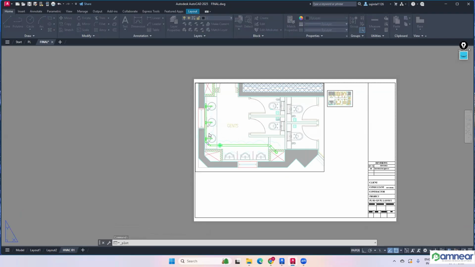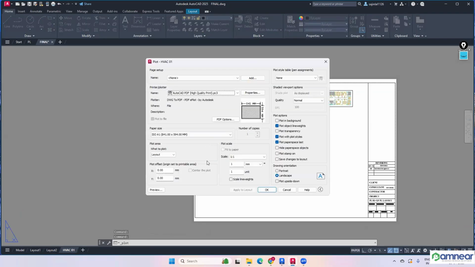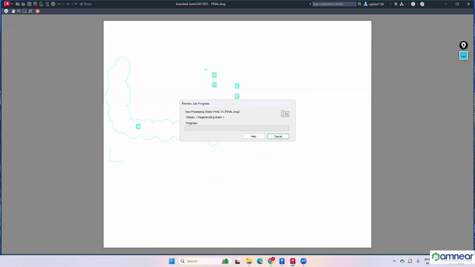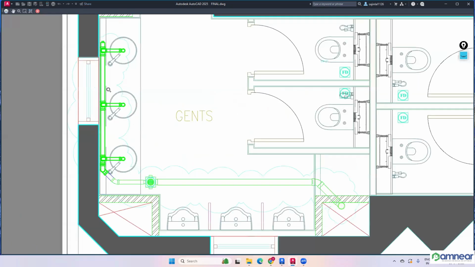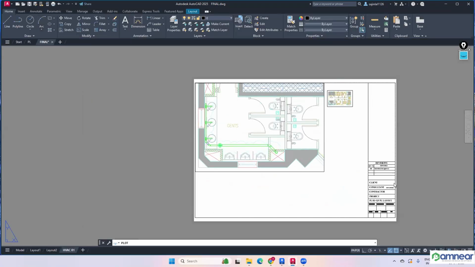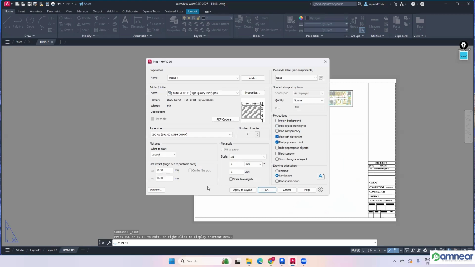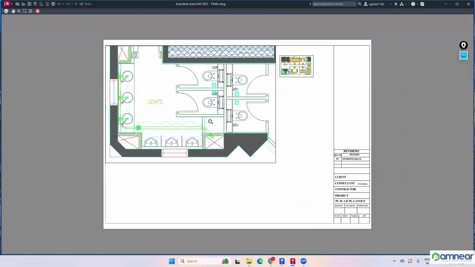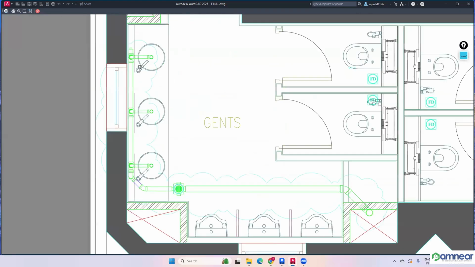Now you can press Control P, continue to plot, preview. Yes, line thickness is plotting now. So make sure the plot object line weights option is unchecked. Now you can use it for submission, right?